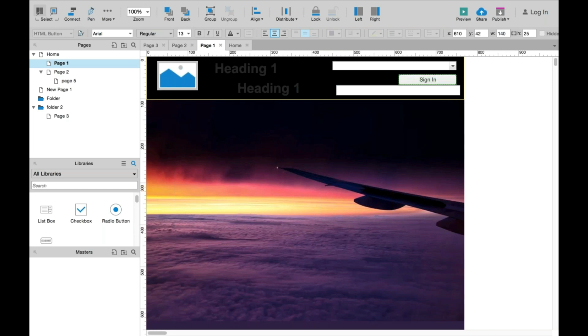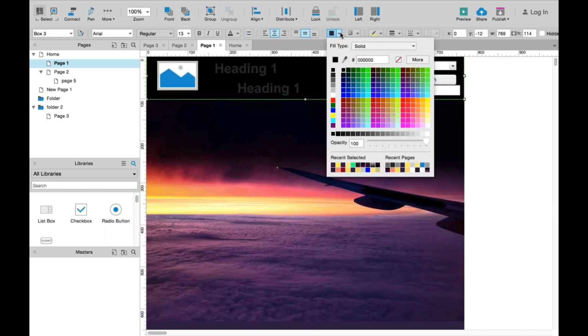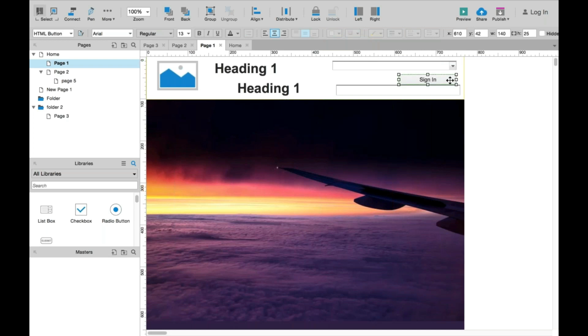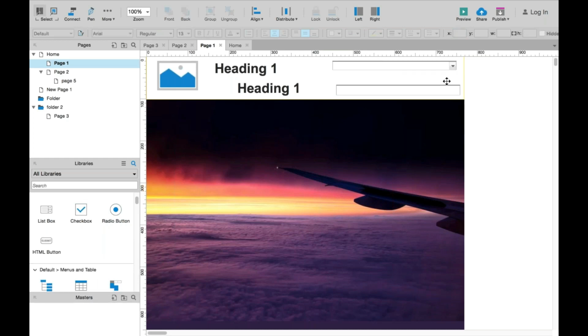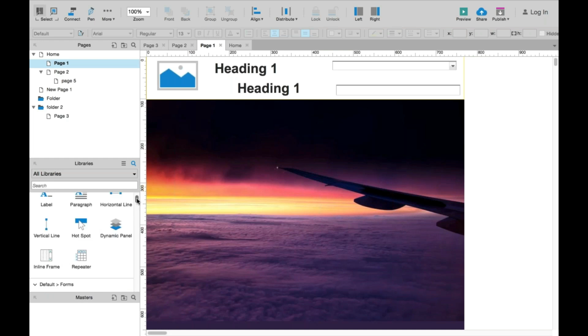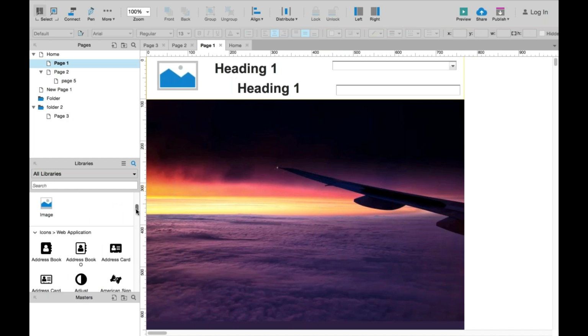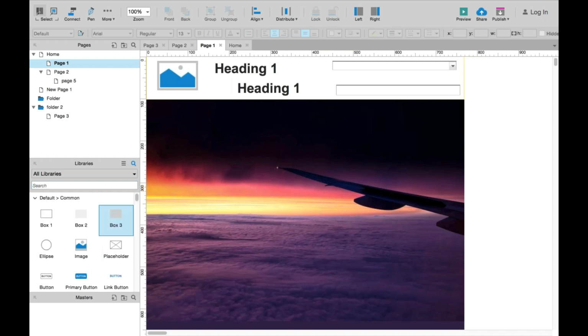I'm going to change the color of this as well. Oh no, I selected the wrong one. Did I get the wrong one? Oh, this is not right. This is the HTML. Oh, here it is.